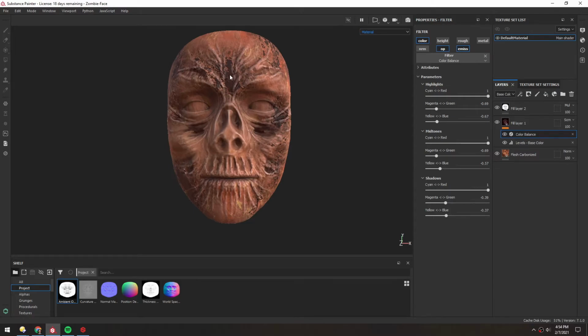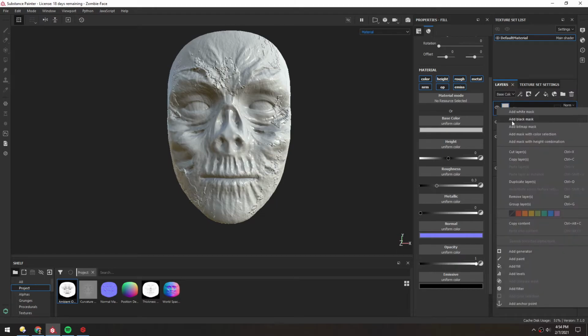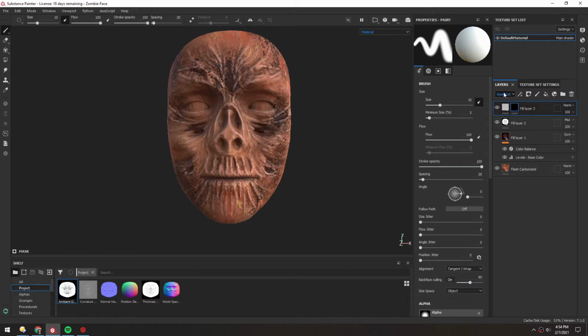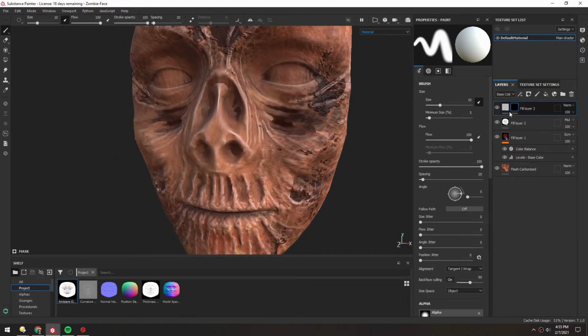Now if you want, you can go in and paint even more detail. So we'll do a little bit of that. Let's add a new fill layer. Make sure it's on the top. And we'll right click on this little thumbnail and add a black mask. So that way it's totally hidden. And wherever we paint, this color will show through, because we're painting white on a black mask.